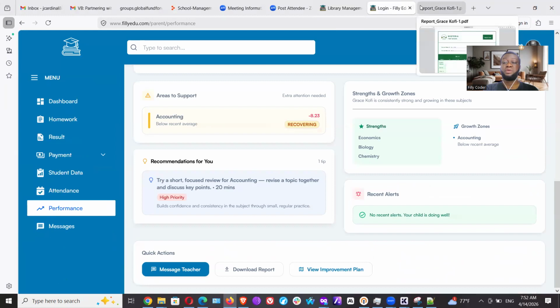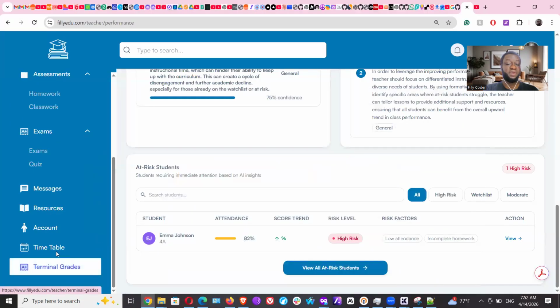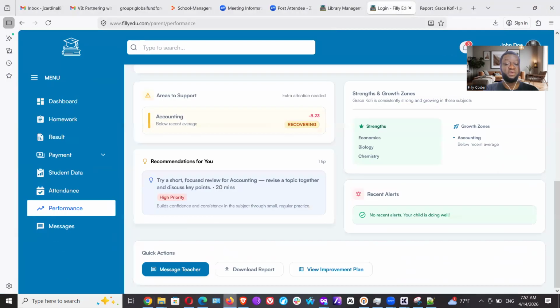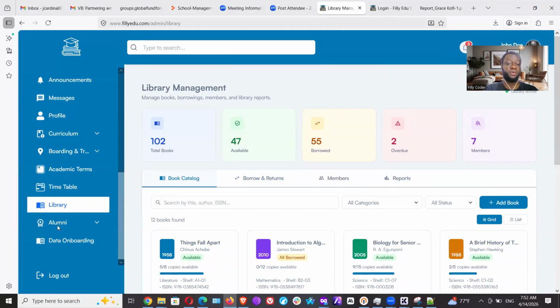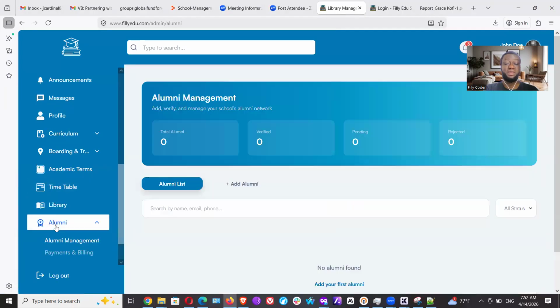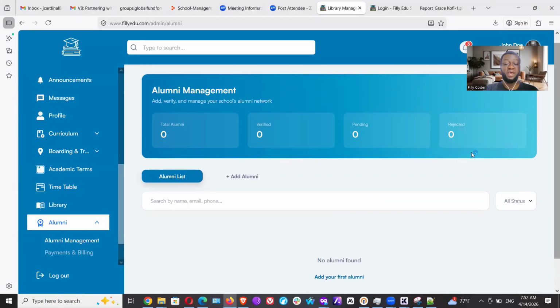And actually, let me see, there's one more. Yeah, and then from the admin, there's one more thing. This is the teacher, the admin is over here. From the admin, there's one more thing I wanted to point out. Yeah, we have alumni login as well. So the admin can add alumni to the system, and then the alumni can log in.